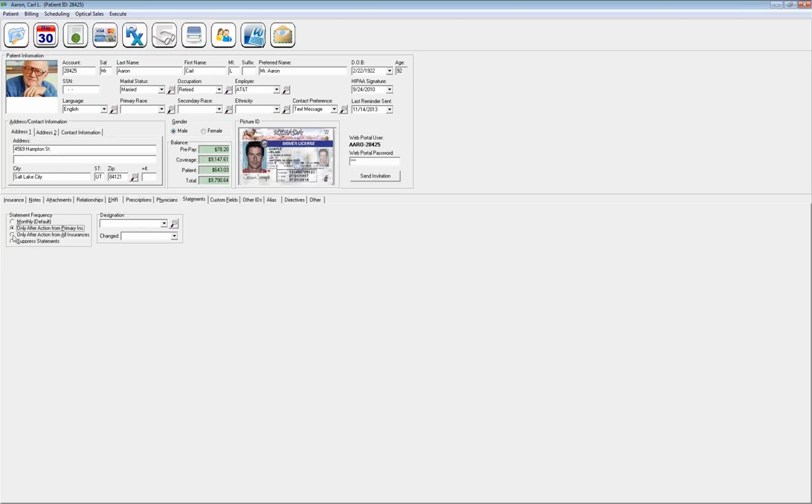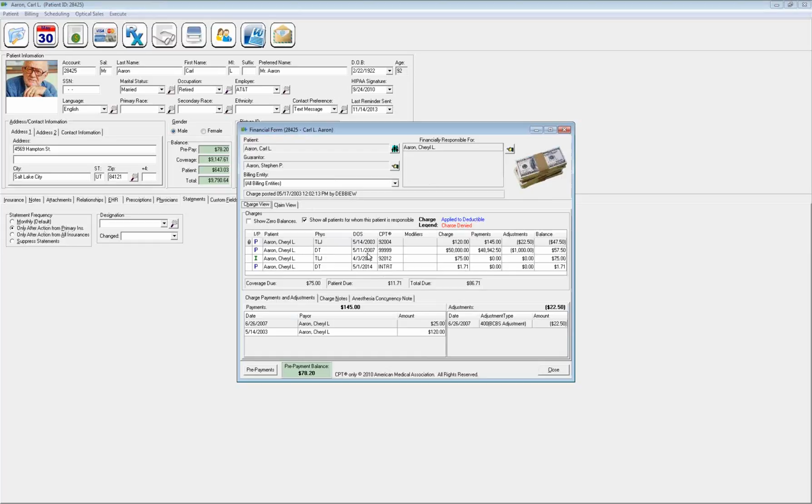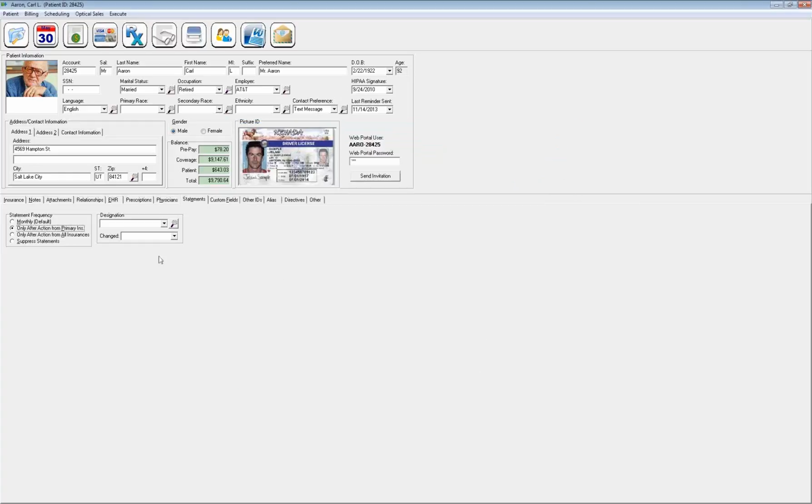The two options in the middle, only after action from primary, only after action from all. When you check these, the patient will not ever get a statement until every single claim in the financial form has received action from either the primary insurance or from all insurances. So if you have an old claim that's giving you a hard time and you're still appealing it, trying to get it paid, the patient will not get a statement until every single line item has received action. All right? So typically you do not want to use these two fields because it's not just one claim.